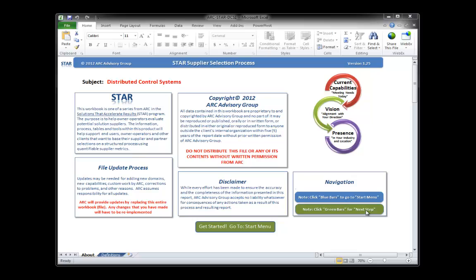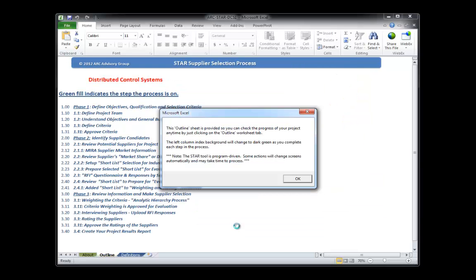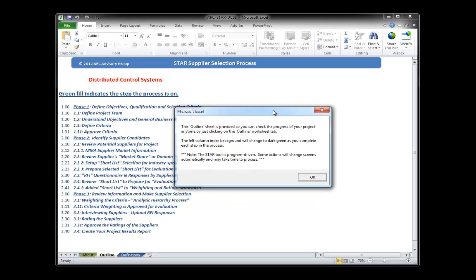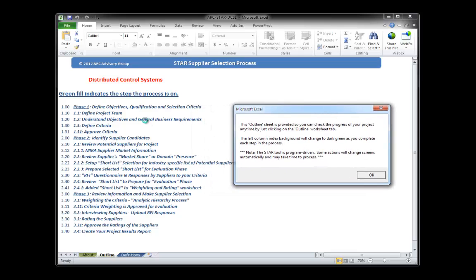So let's start the process of filling out a STAR workbook, in this case for a distributed control system evaluation. We'll press this green button to get started. Every time you move to a new step, a dialog box will appear to highlight what it is that's being accomplished by this step. This is telling us that the items on the left-hand side are the various processes that will follow to complete a supplier selection.